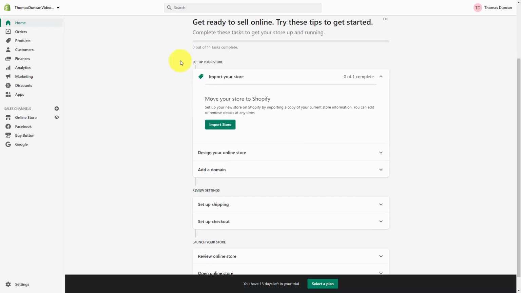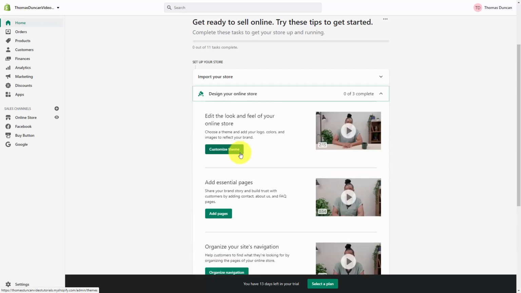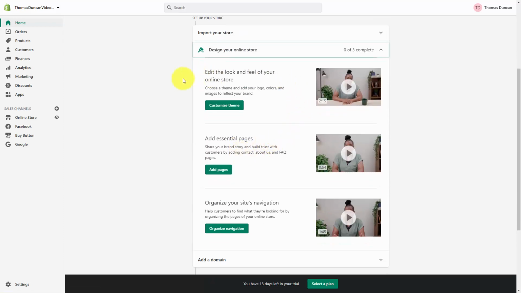Welcome back. Now the first step we're going to go through will be to design our online store. So we're going to click this area and you will have 3 steps within the wizard in order to design your online store. And if you want to go in order that the Shopify wizard gives you, you can go through this process. We're going to quickly go first to customize the theme.